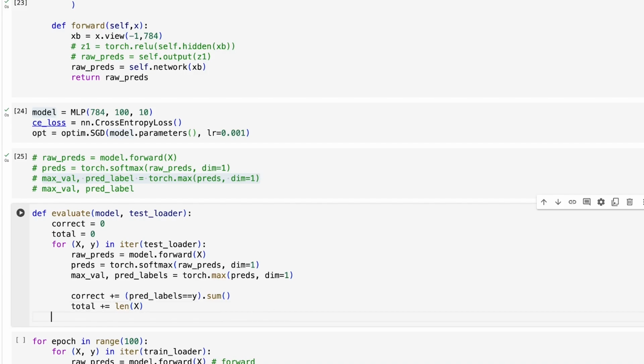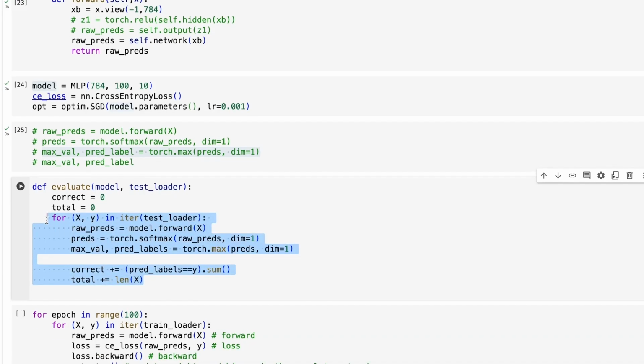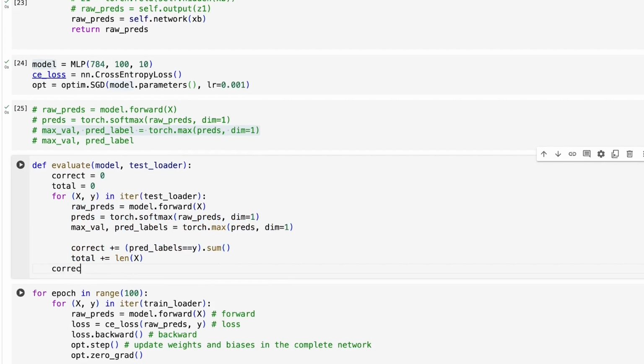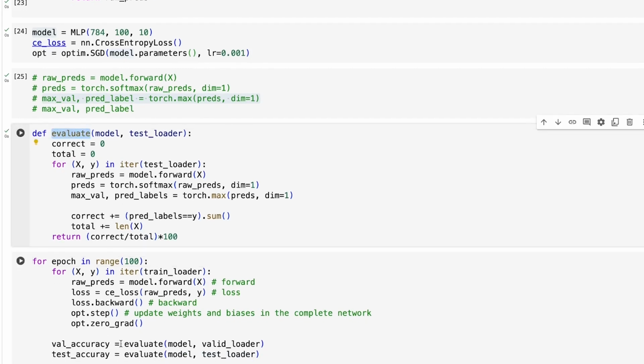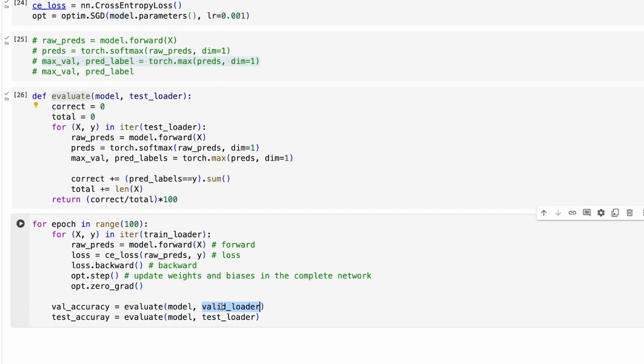So once we have completed the inner for loop, once we have exhausted all of the data, now we look at how many cases we correctly classified of the total observations that we have evaluated. So correct divided by total multiplied by 100 here is going to be nothing but the accuracy. I'm going to return the accuracy here. And that's it. This is my evaluate function. So evaluate, provide the model as well as the relevant data loader object so as to derive the associated accuracy. I'm calling it validation accuracy and test accuracy respectively.